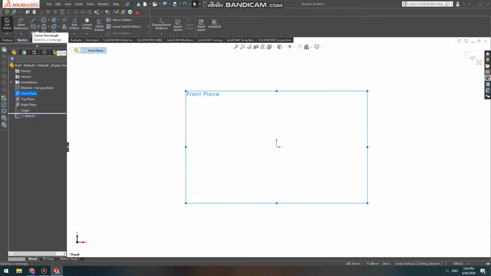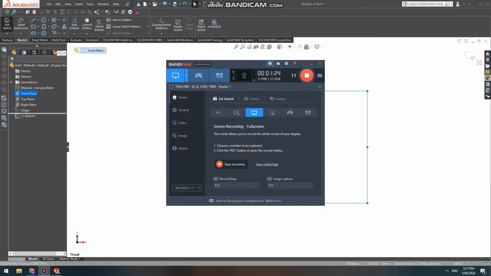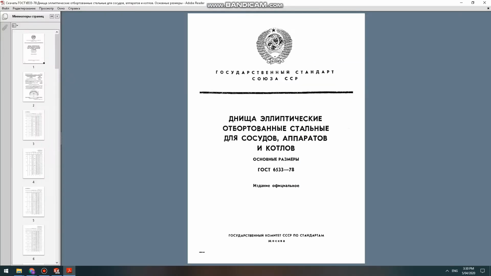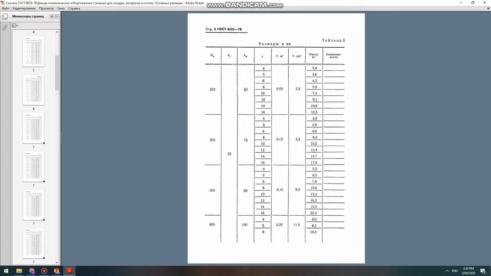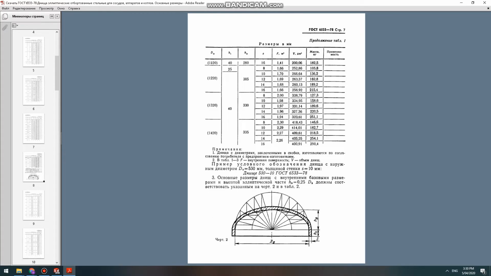So the bottom part would be an elliptical surface, which we have been taking from a standard. So we open the standard GOST 6533-78, and we have a look at the 2.5 meter diameter geometry. So its Dв should be 2.5 meters, and we have here the thickness of the plate, h1, hb. Hb is the height, h1 is also height of the straight side.